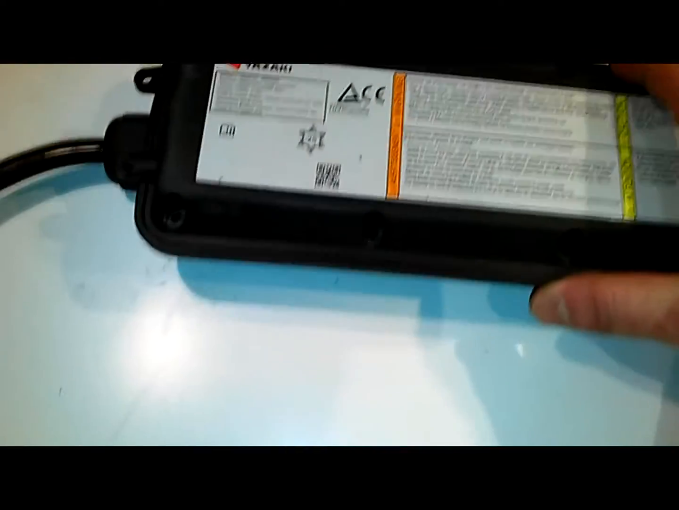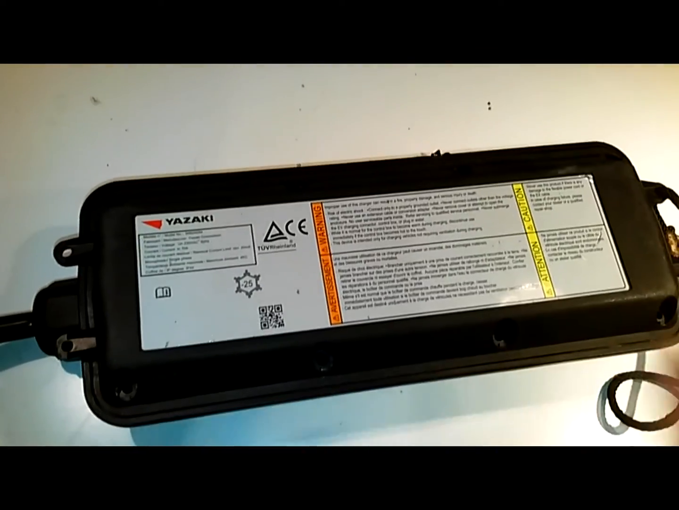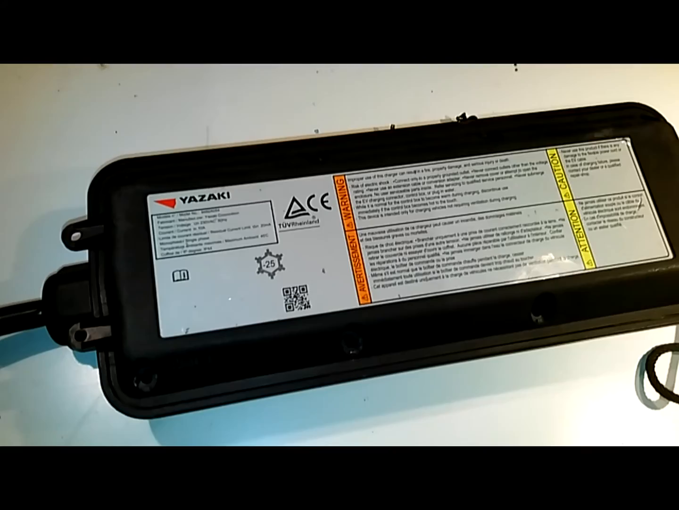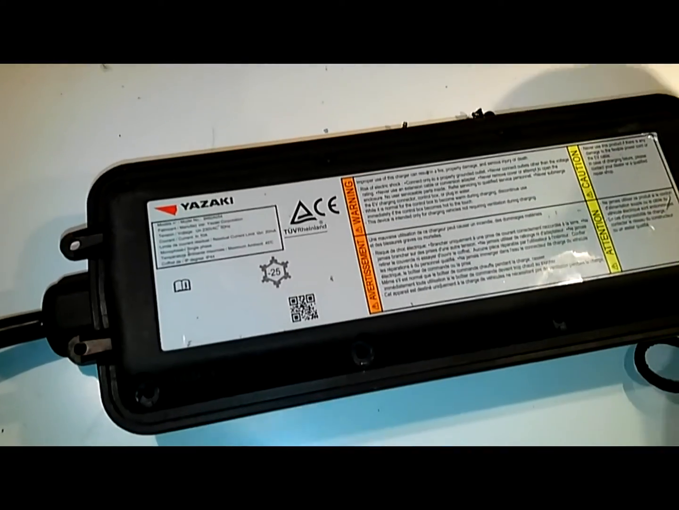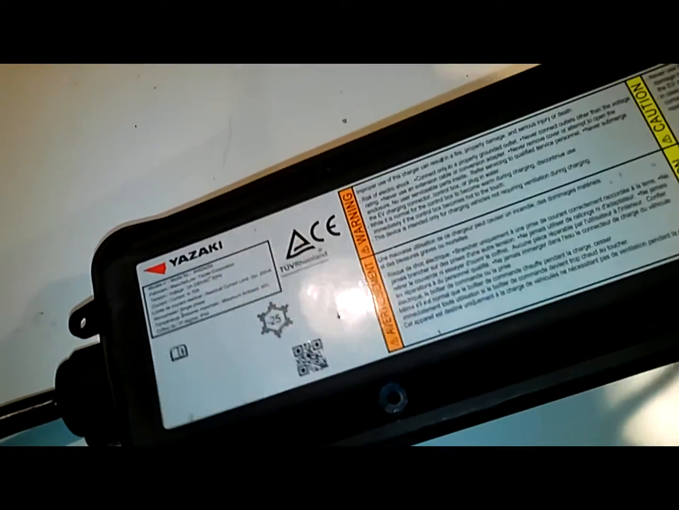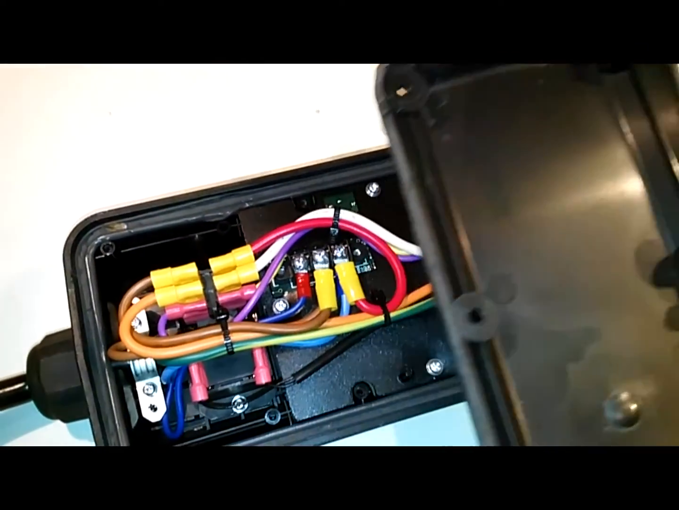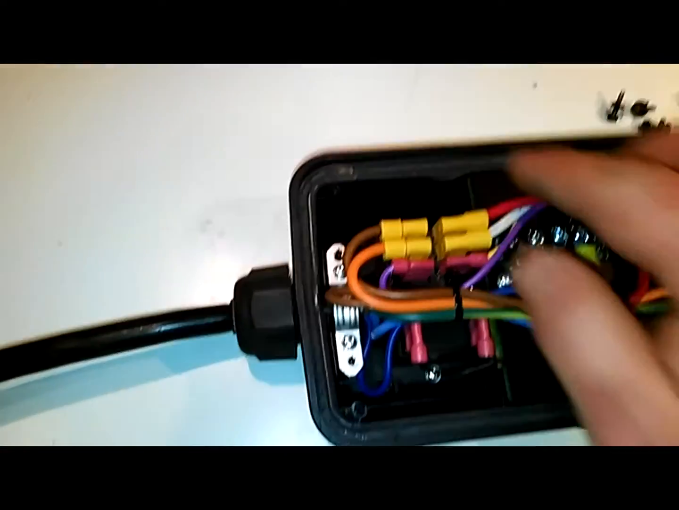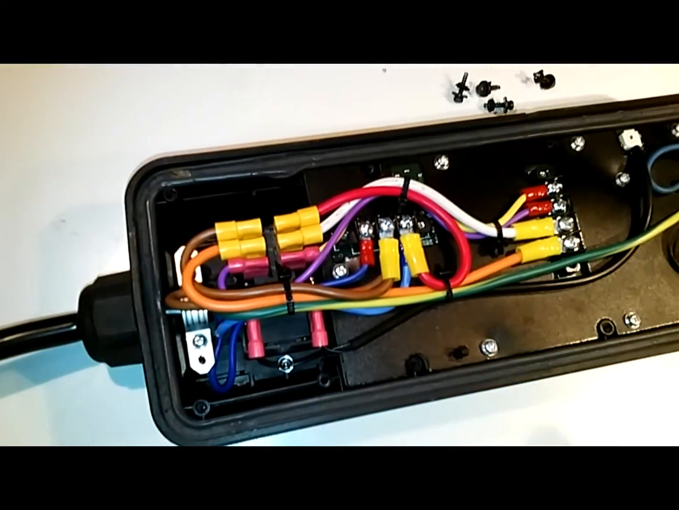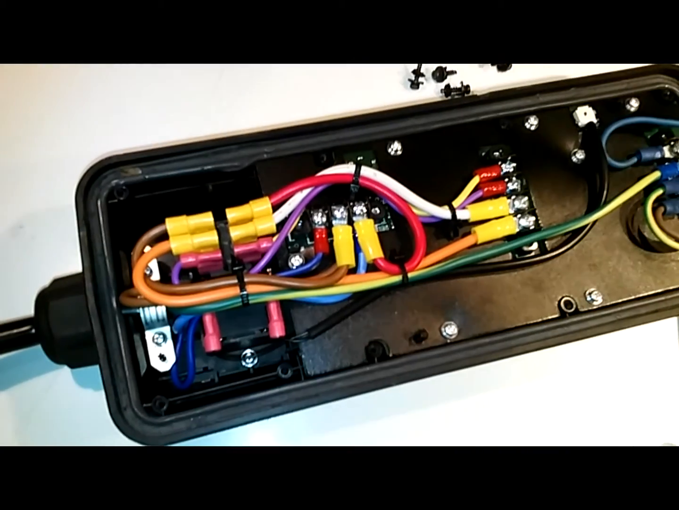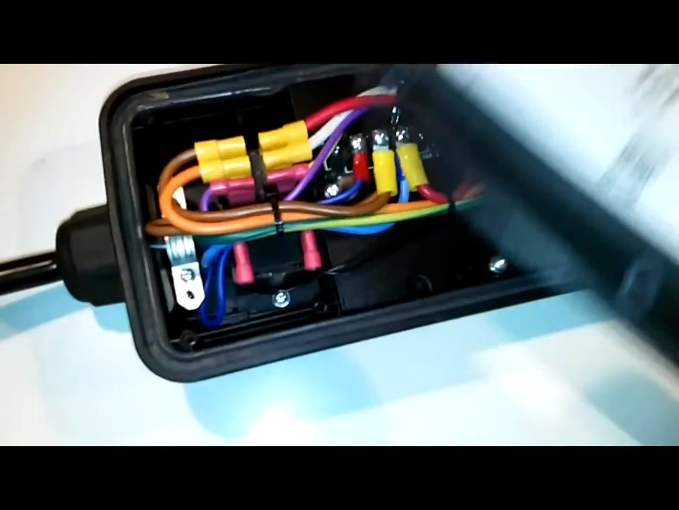Okay, so I've opened it up now, or unscrewed all the screws. There is a gasket around the cable box. It might be a little bit of a struggle to get off, but it is fairly easy.